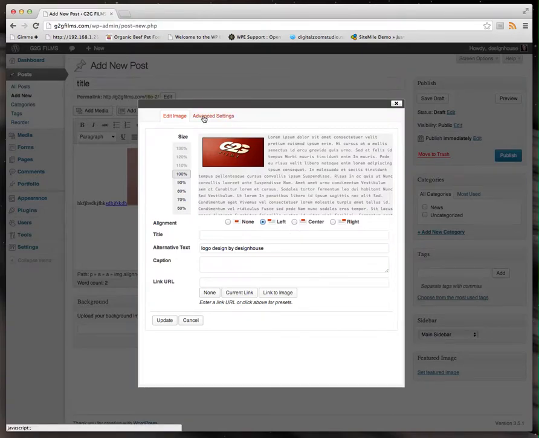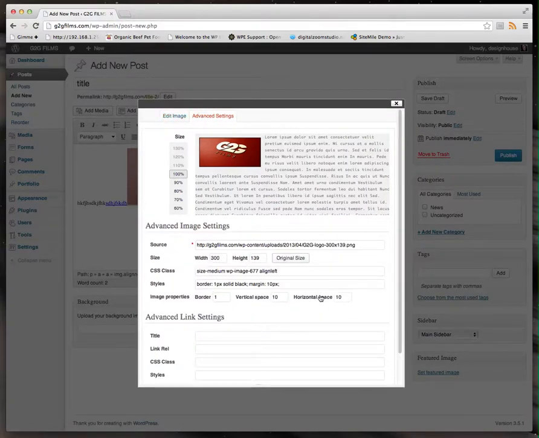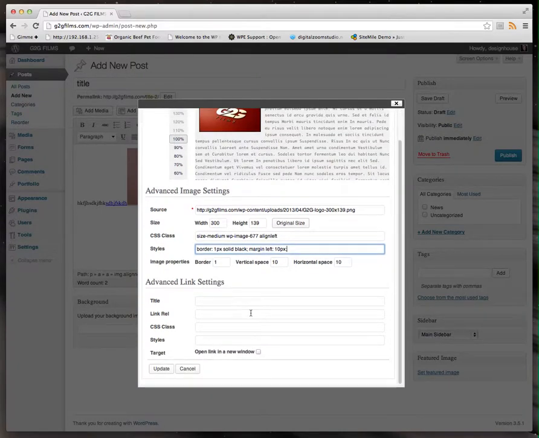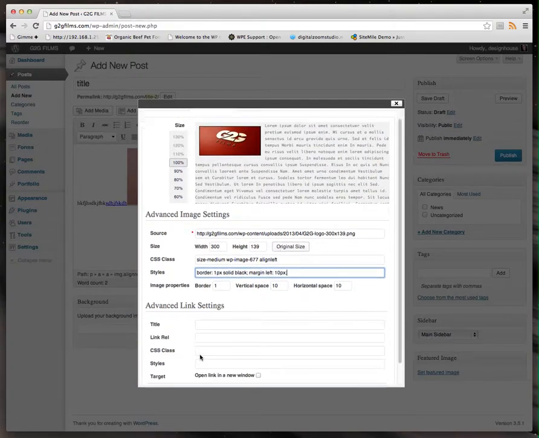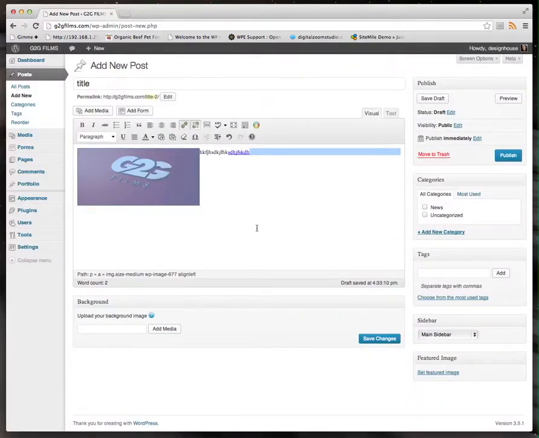And if you want to go back to the advanced settings, if you'd like to just do a margin left or right, after margin you can type left, and that will just put it on the left, and the same thing for right. Those are just a little extra tips for CSS styles. Alright, so we'll go ahead and update that.